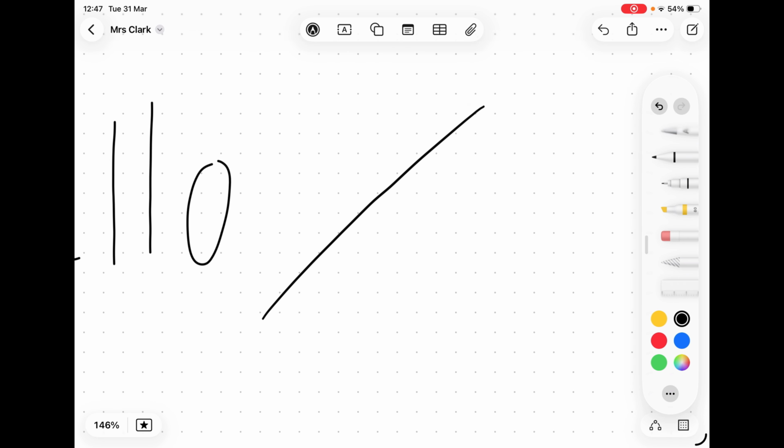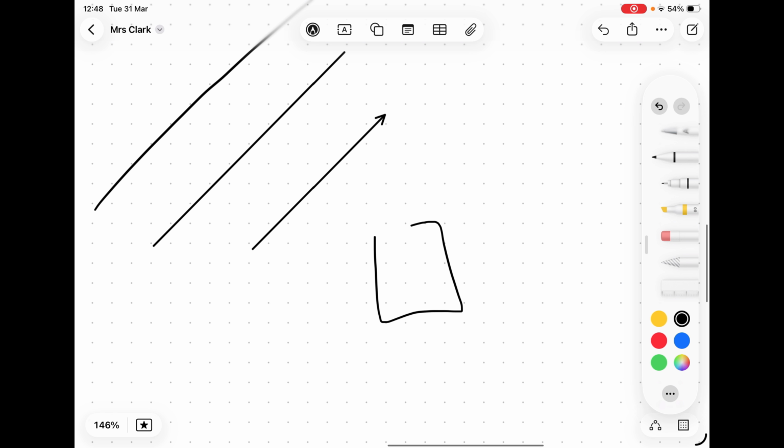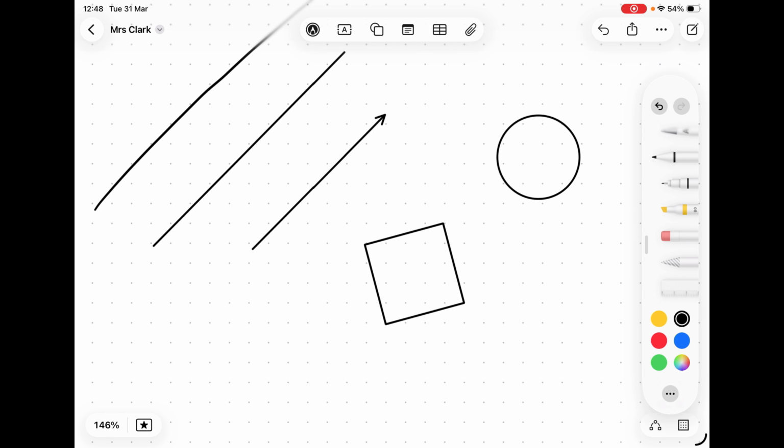So if I draw a line there, if I draw one and hold it, it will auto refine. It does the same with arrows to make them nicer. It will do the same with shapes that you draw. You just draw the shape, hold it for a second, and it will auto refine them.